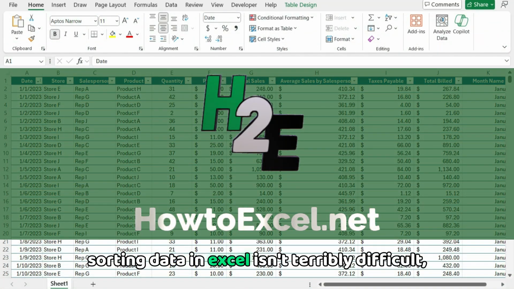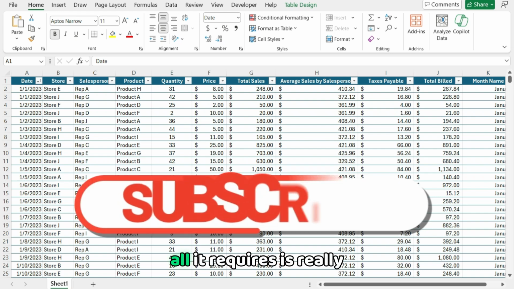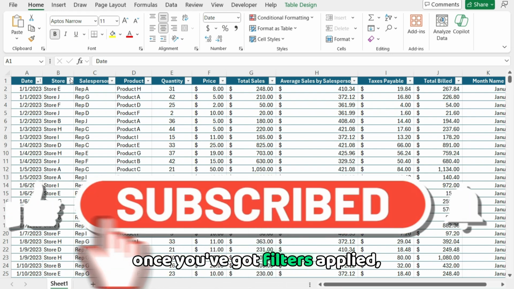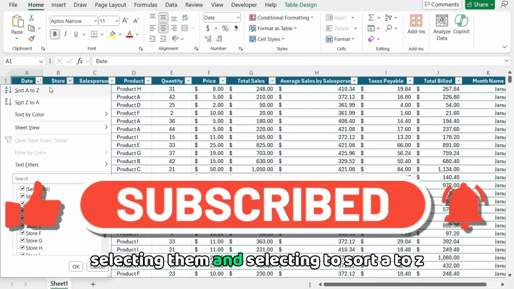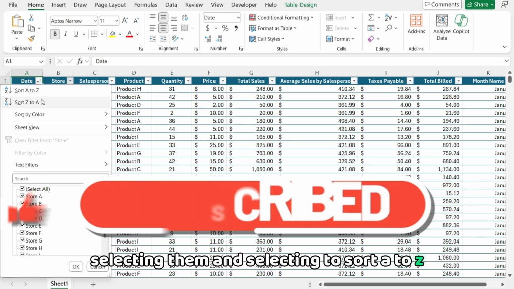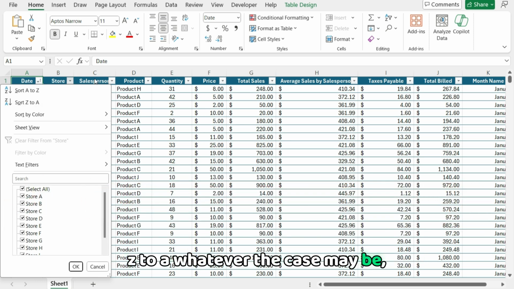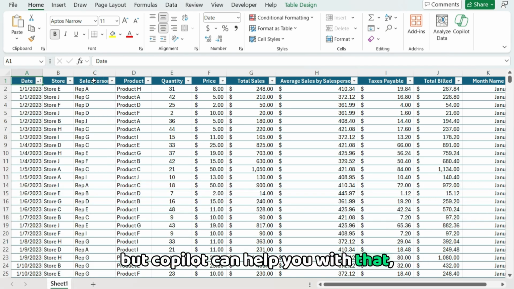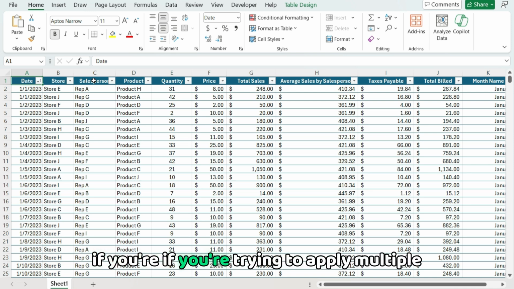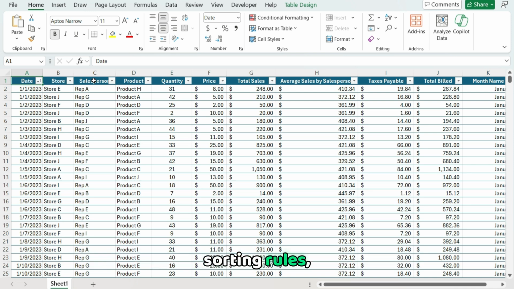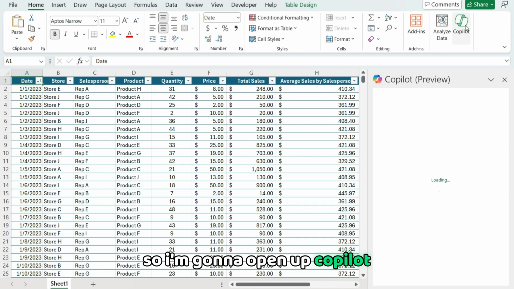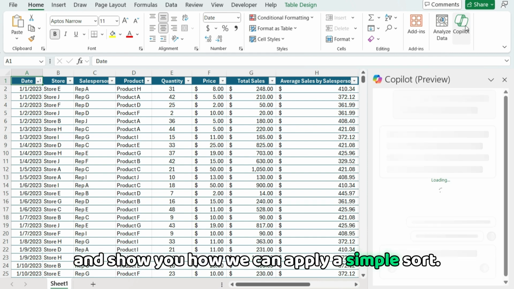Sorting data in Excel isn't terribly difficult. All it requires, once you've got filters applied, is selecting them and choosing to sort A to Z, Z to A, whatever the case may be. But Copilot can help you with that, and that can be useful if you're trying to apply multiple sorting rules. So I'm going to open up Copilot and show you how we can apply a simple sort.